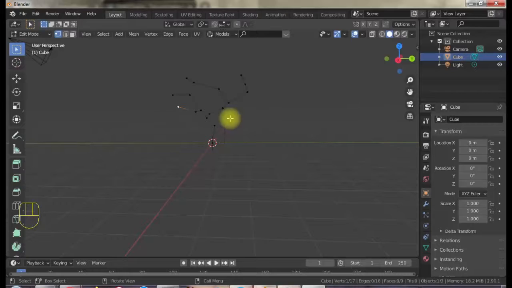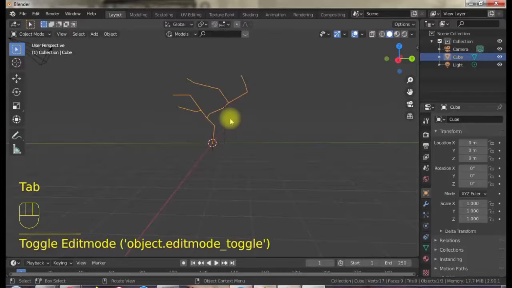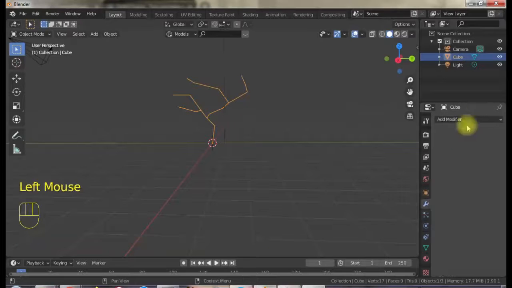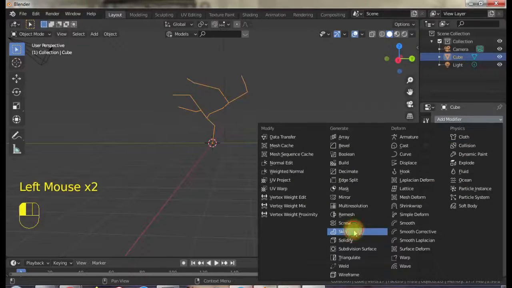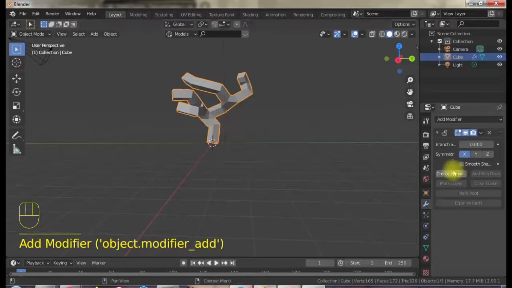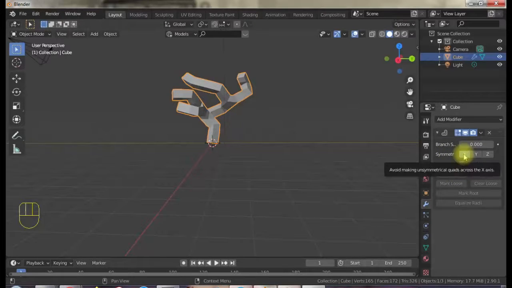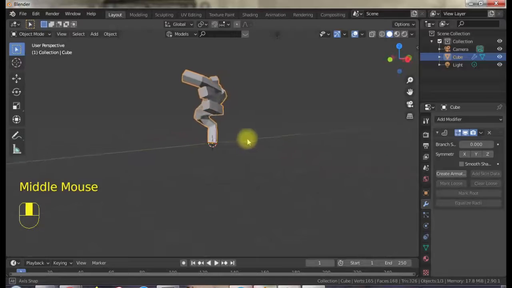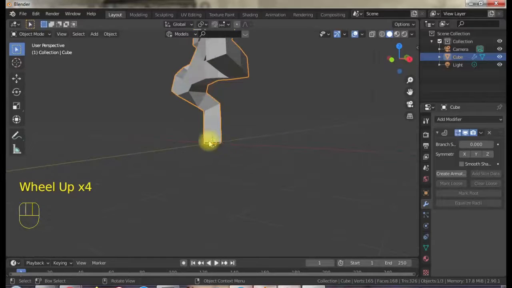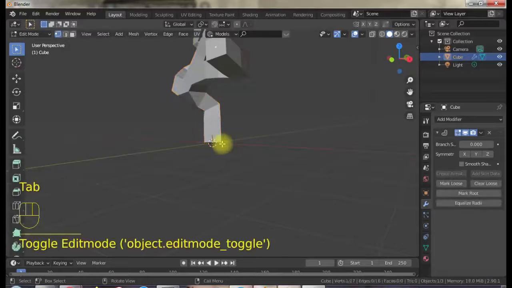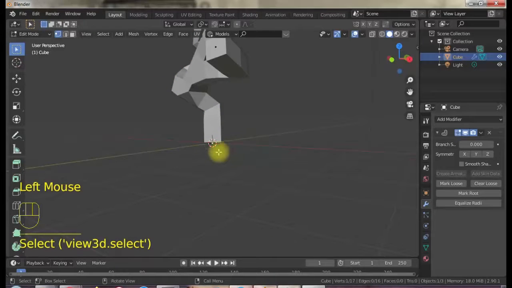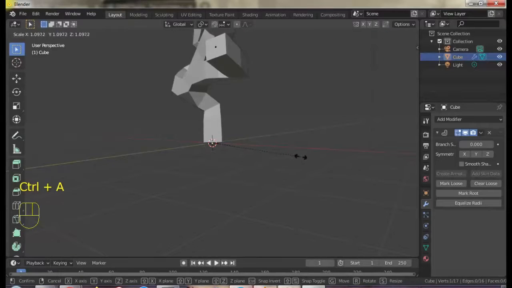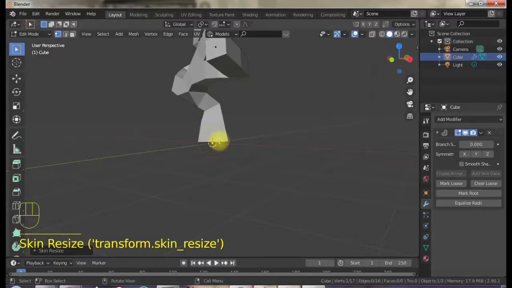Now from edit mode to object mode. Now we will add the skin modifier, and we'll disable this symmetry, x-axis. Again in edit mode we will select the base vertex, and Control A to widen this trunk. You have seen the trunks are a bit wide at the bottom.